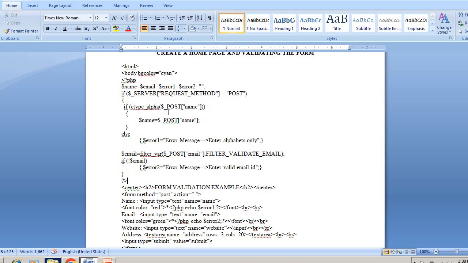Character type is ctype_alpha, applied to the content which we have got from the user, that is the name. If it is alphabetic, then the content will be taken as an input. Otherwise, it will generate the error for alphabets. It may not have any alphabets. If it is not alphabet, it will go for the else part and generate the error. The same thing for email. For email, we are using filter_var, that is filter_var. Here we get the content from the user, and we check whether it is an email. If it is not an email, it will generate an error in the if condition.